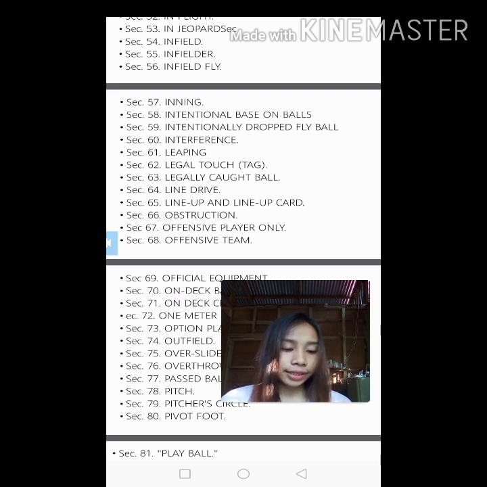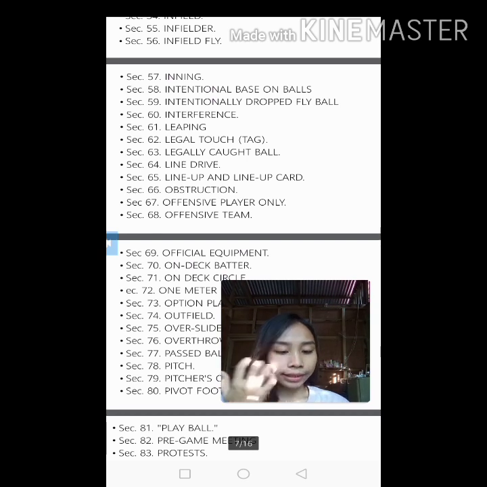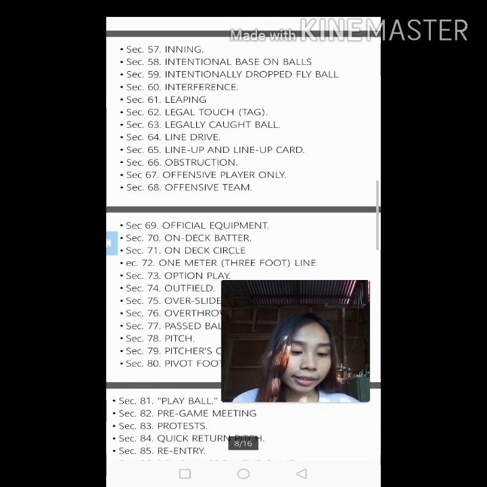Section 59, intentionally dropped fly ball, is a fair fly ball, including a line drive or bunt, with less than 2 outs and a runner on first base, which can be caught by an infielder with ordinary effort, and the infielder intentionally drops it after it is controlled with a hand or a glove. Section 60, rather, interference: an offensive player or team member who impedes, hinders, or confuses a defensive player attempting to execute a play.